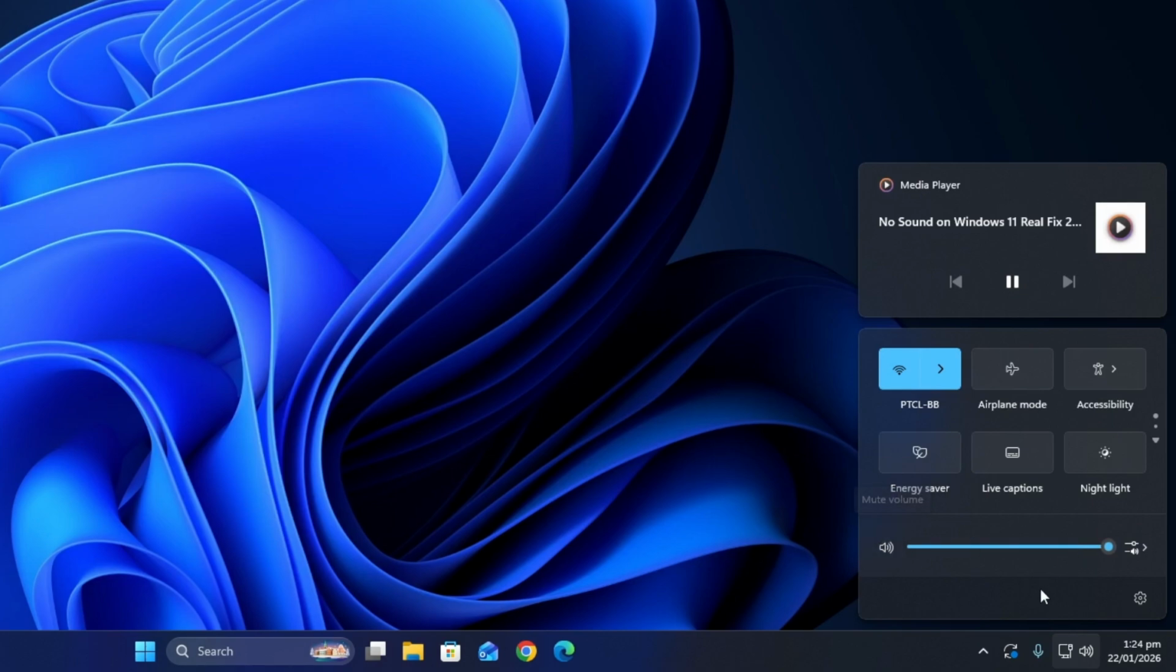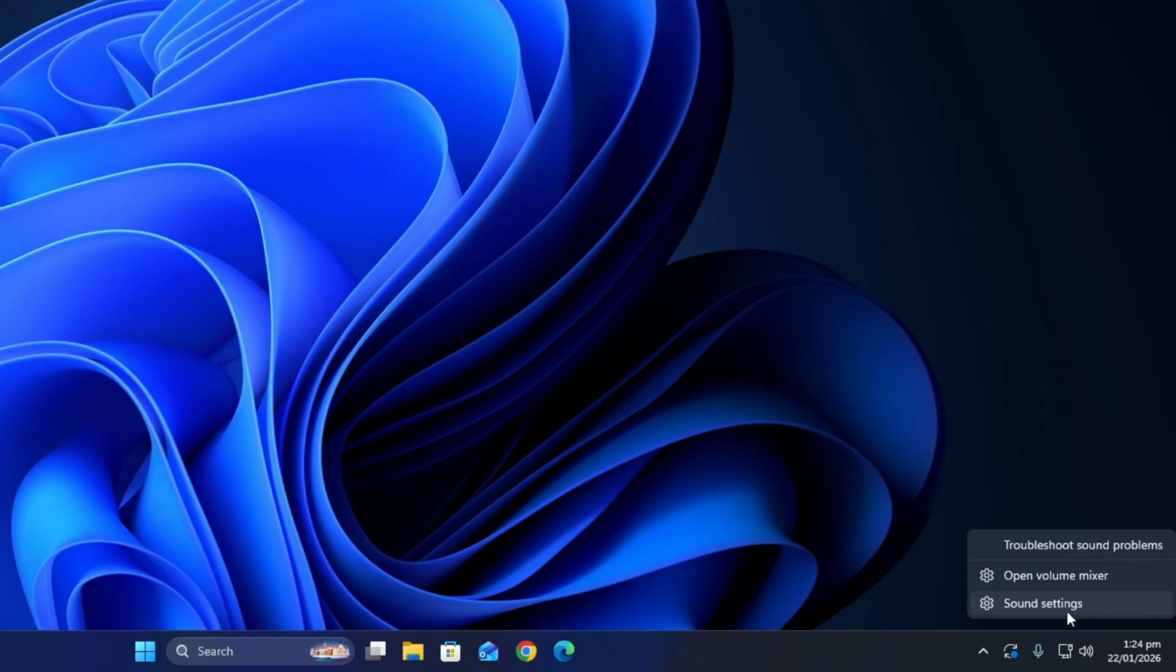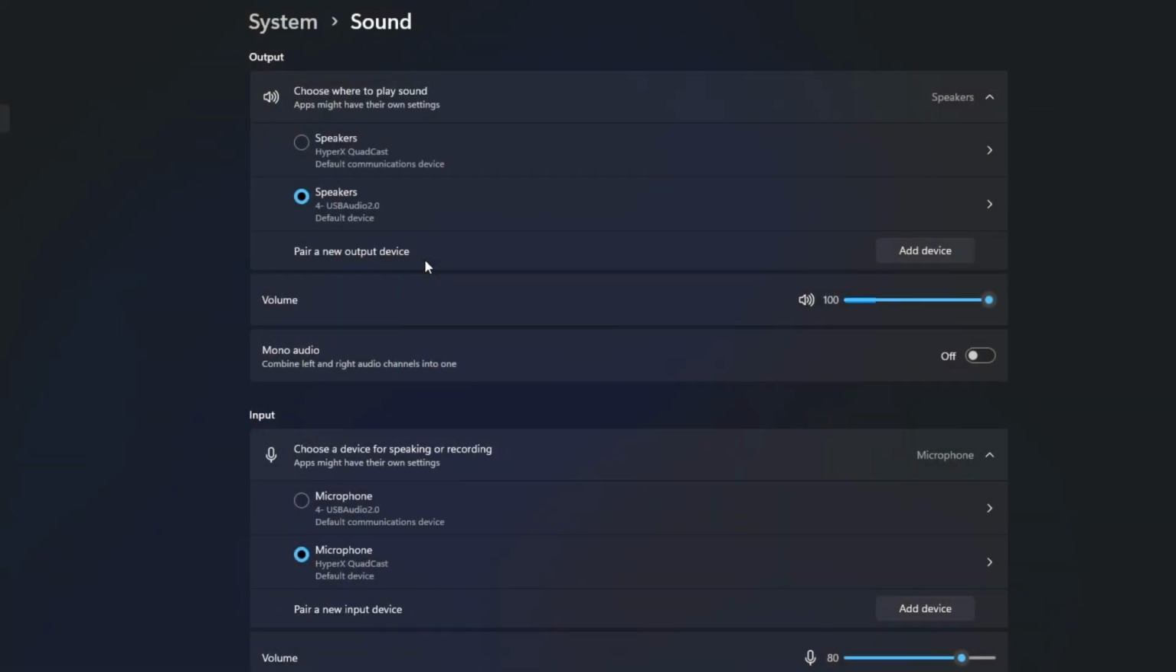Next, right-click the speaker icon and select Sound Settings. Under Output, check that the correct audio device is selected. Sometimes Windows switches to the wrong device, like a monitor or a virtual output. Click the drop-down menu and choose the device you actually use, such as your speakers or headphones. After selecting it, test the sound.